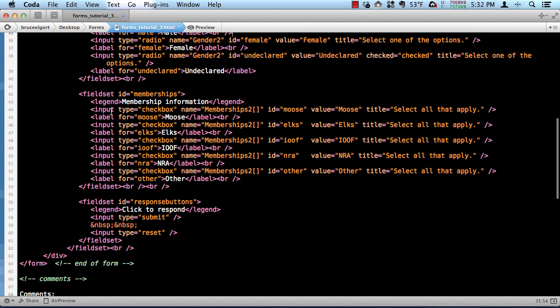And if we go down to the checkbox, we have the type equals checkbox. The name happens to be the same for all five, and they have this open and closing bracket after it. They all have a different ID. They have different values. Their title is all the same for accessibility.